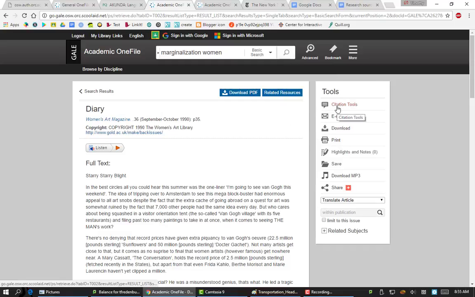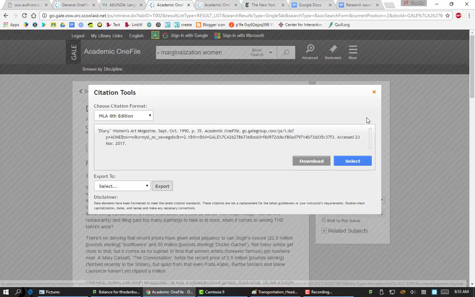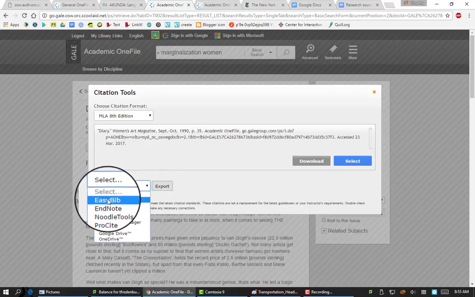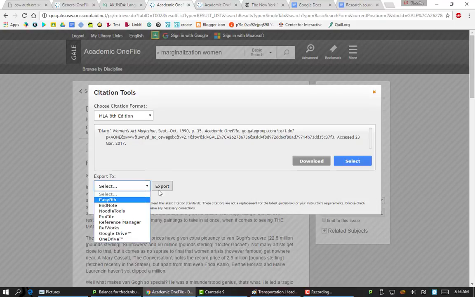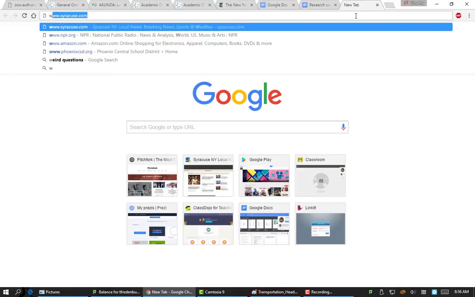Okay, so you click on Citation Tools, and there is your citation. Now, they take it a step further, and you can actually export your citation to Easybib.com, which is the citation tool I want you to use. Before we click on that, though, let's go to Easybib.com.